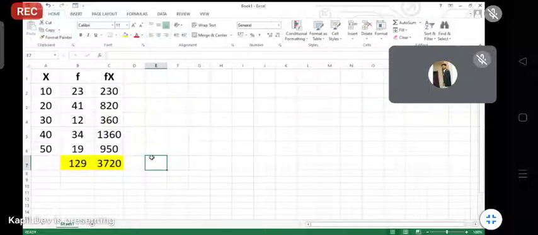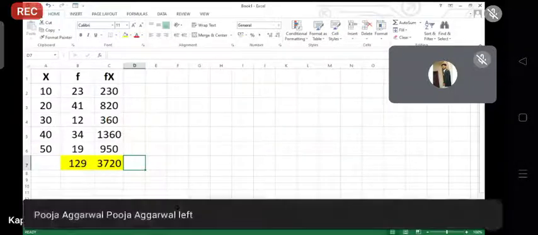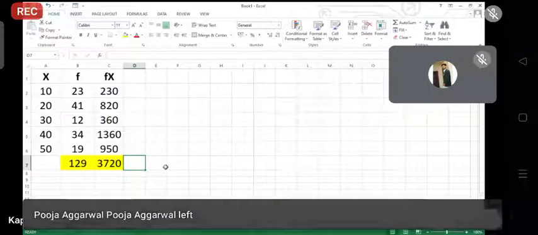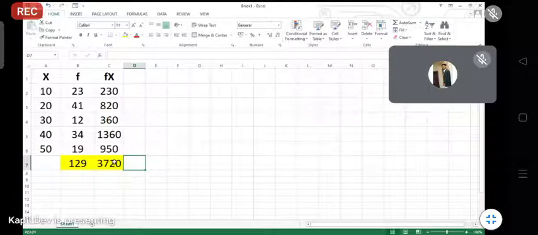Up to this stage we have learned about sum, subtraction, and multiplication, and then another basic function is division. If I simply ask you how you will calculate the mean value now, what would be your answer? From these figures, how to calculate the mean value? 3720 divided by 129. So let's learn about division now.